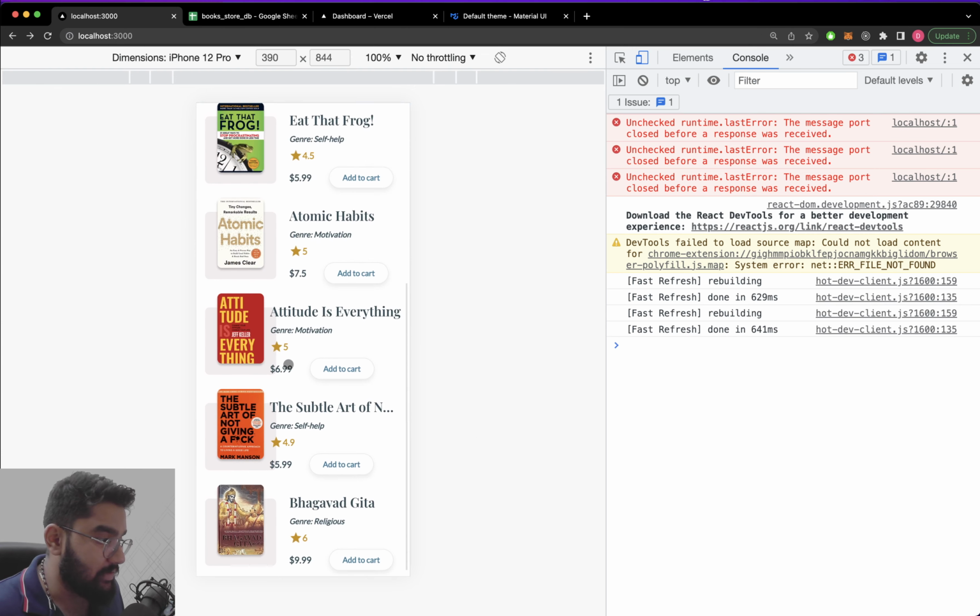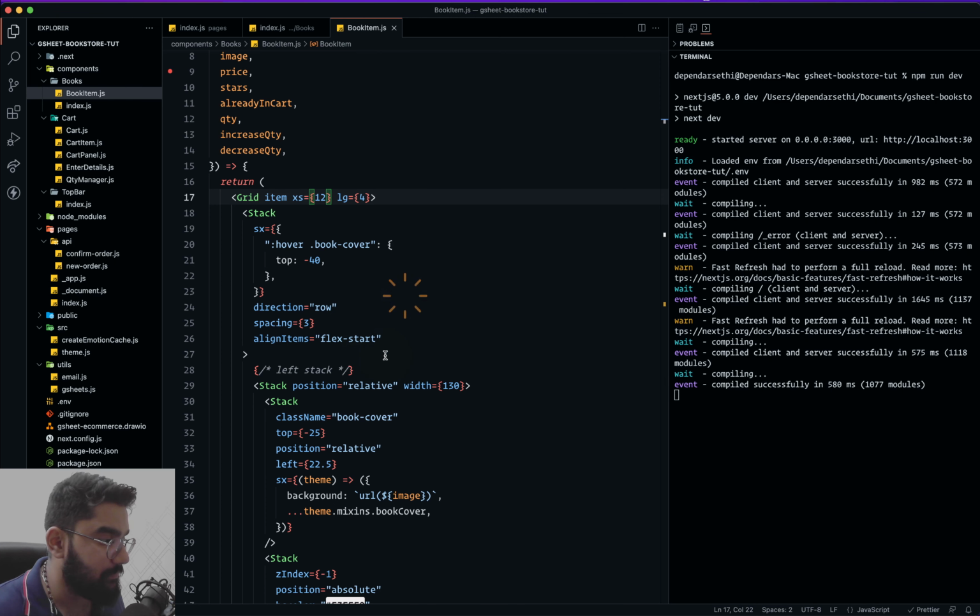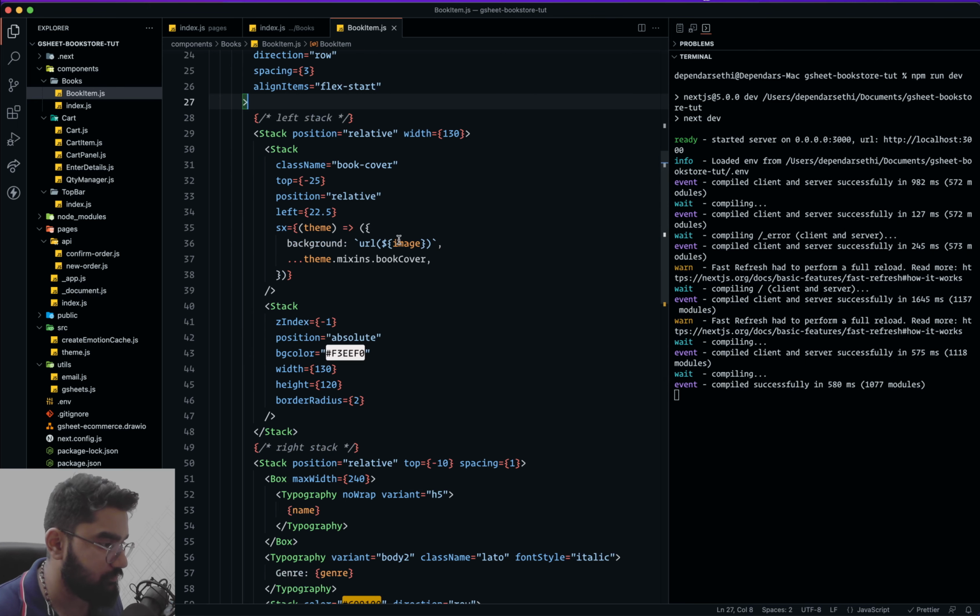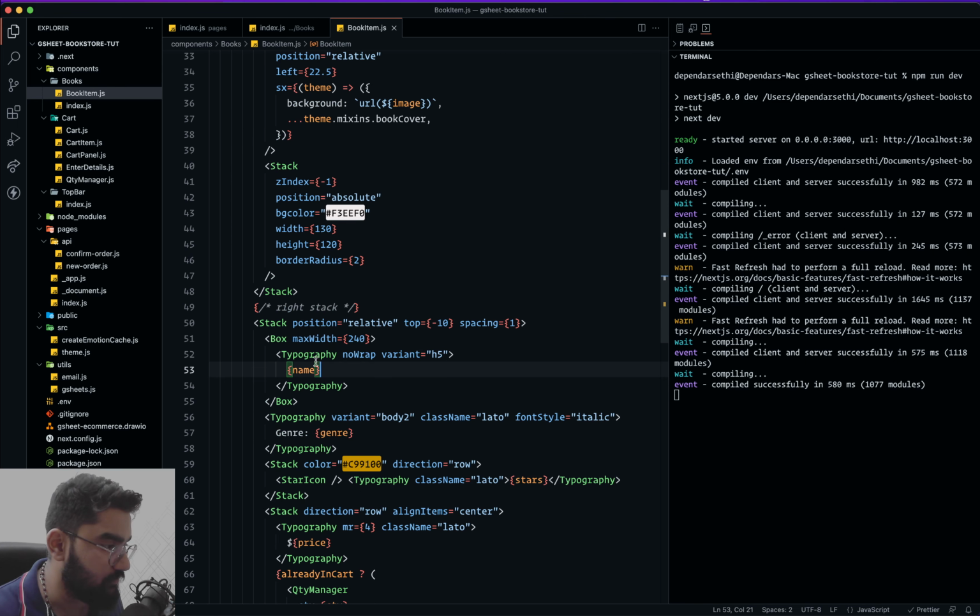Now the thing is, I can already see that the layout is breaking, and the reason is pretty much apparent. It's because of the title that we have. It's actually taking too much space, which is kind of making the left stack and the right stack collide. So let's fix that over here in the right stack where we got the name. So we wrapped it inside of a box.